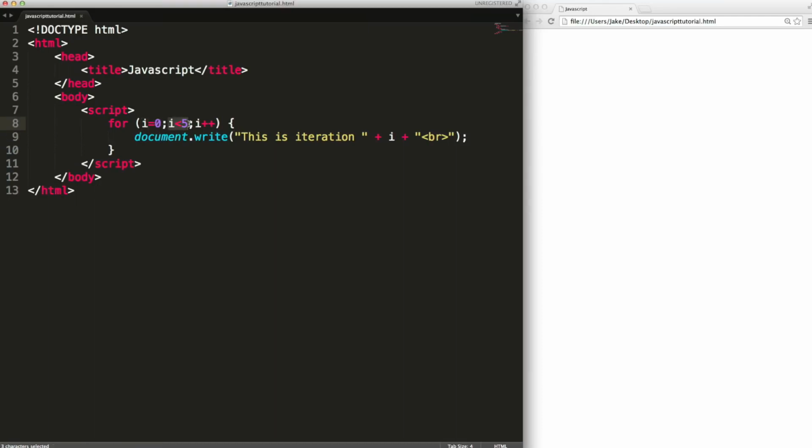Then it'll say, is 0 less than 5? Yes, it is. So it'll do this and output this as iteration 0. Then it will do this bit. This happens at the end, so i will become 1. Then it'll loop and do the same thing again. Is 1 less than 5? Yes, it is. It does this, and it'll keep going until it gets to 4.